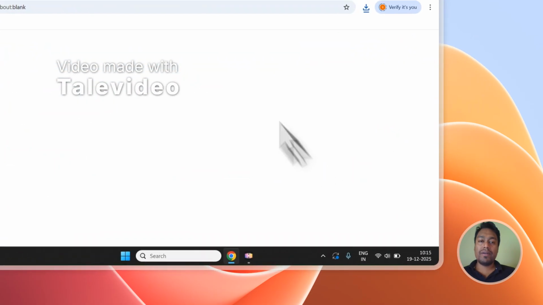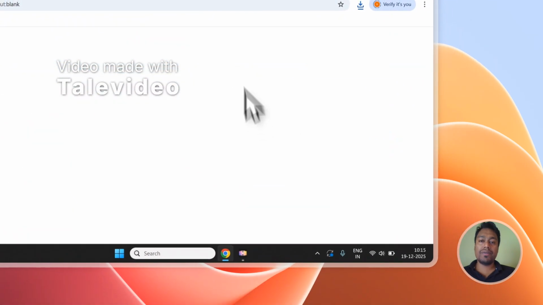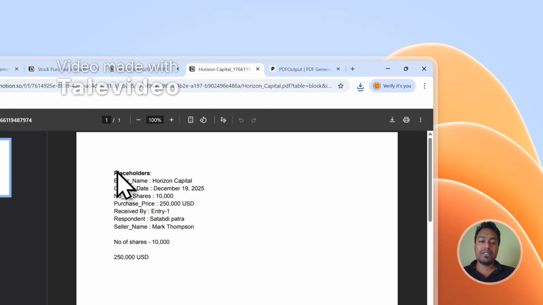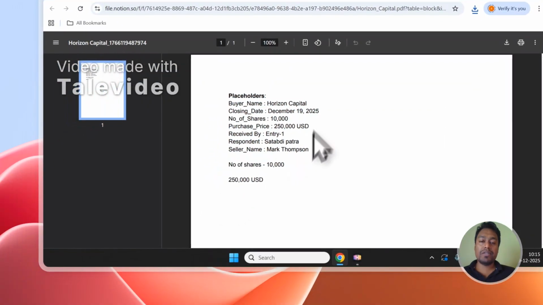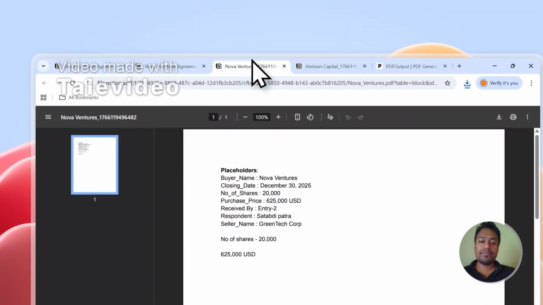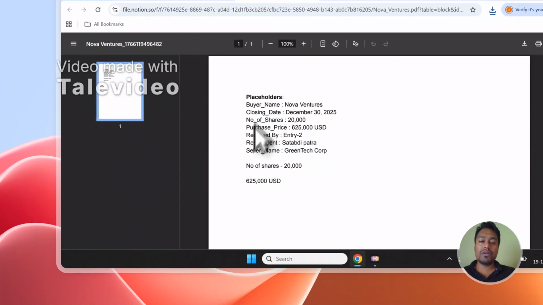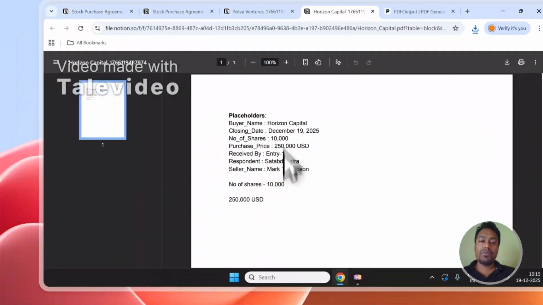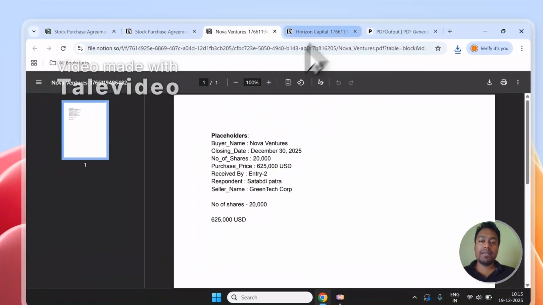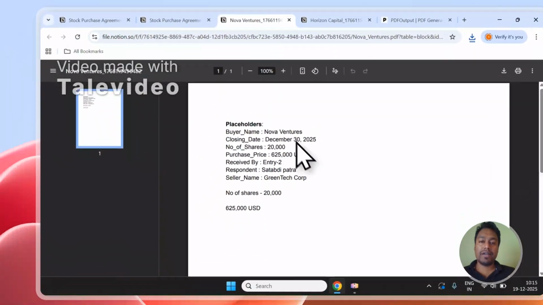So let's click on the document and we should be able to see the documents with all the mappings in place. This is the first document with every placeholder automatically added. This is the second document with every placeholder automatically added. So we created two documents where all the fields were automatically mapped with the database values as required.